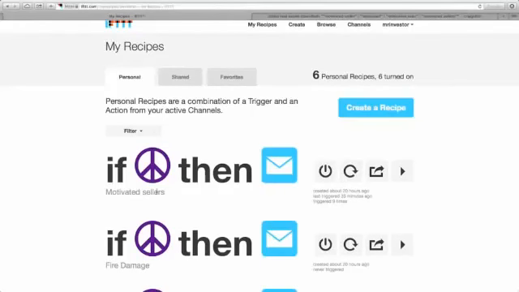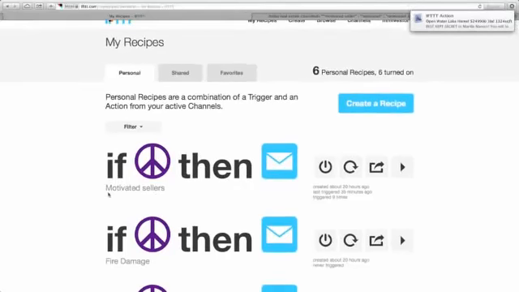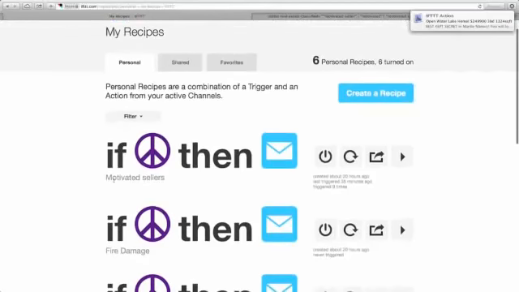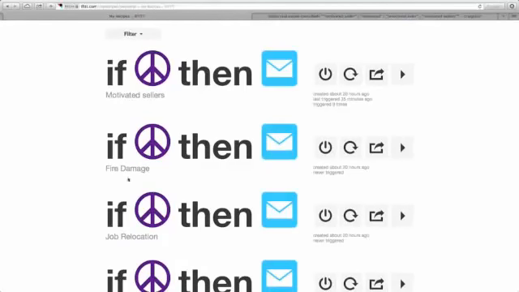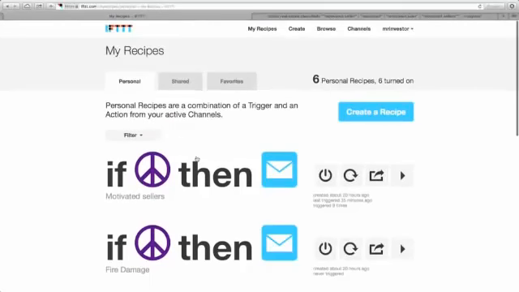Personally, I like to create different recipes for different keywords. That's why you notice that I have recipes for motivated sellers, fire damage, job relocation, and each one of these recipes has multiple keywords in it, and I'm going to show you how to do this right now. So let's go ahead and create our first recipe.